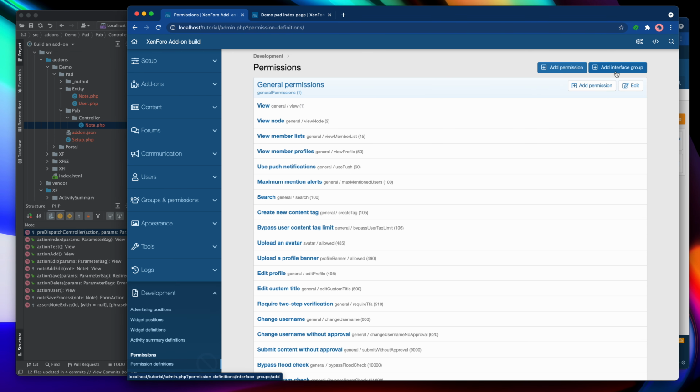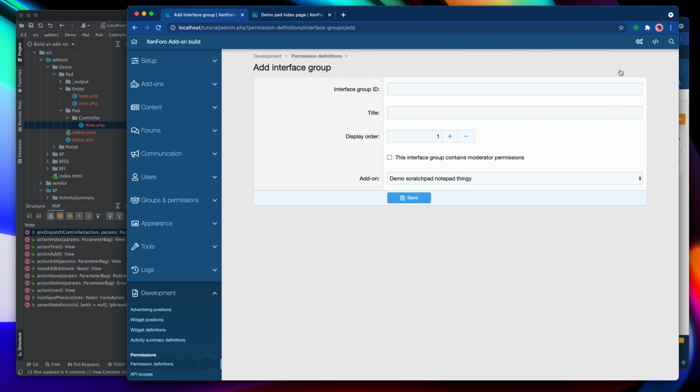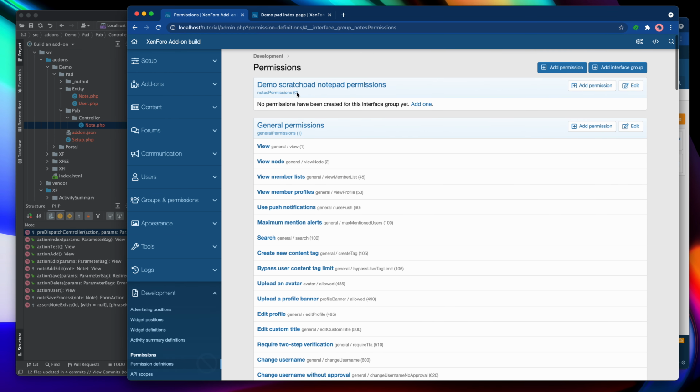of everything else. So let's start off with adding an interface group, and I'm going to call this notes permissions, and I'll give it a title of demo scratchpad notepad permissions, because why not? And I'm going to try giving it a display order of 0 just so that it appears at the top. It doesn't contain moderator permissions, so that's fine for me. And there it is right at the top, which is very convenient for the purpose of the demo.